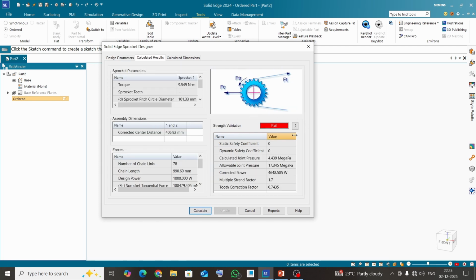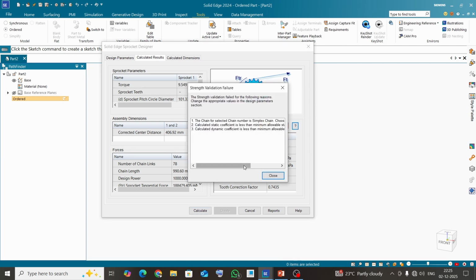Here we will get the result that it is fail. We have to click on this question mark. So we will get the exact reason for the failure. The chain for the selected chain number is simplex chain. Use the number of strands as 1. We have selected a 2 stranded chain, but the type of the chain is simplex. So we have to select single strand.